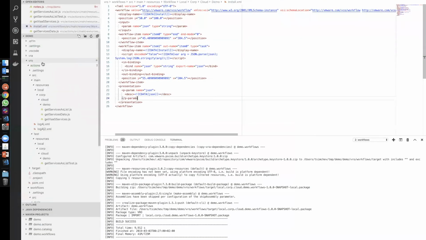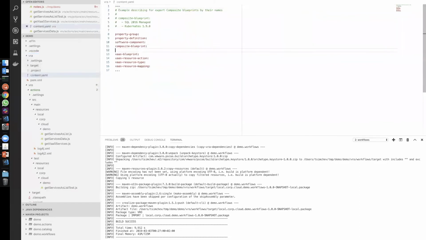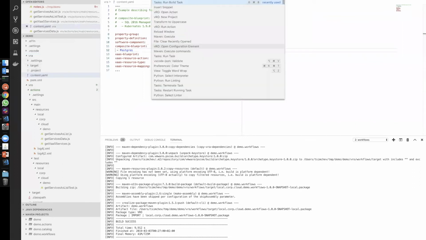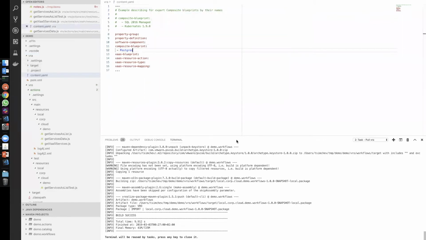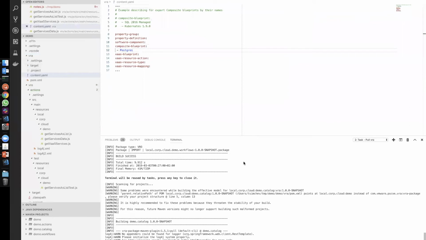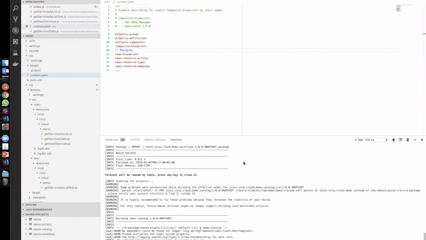I'm going back to my Visual Studio Code. So for vRO, we develop actions inside the Visual Studio Code for workflows, and basically vRA content we develop inside vRA and vRO, and we pull back to this project. So here I'm having a content.yaml, and I have a composite blueprint where I'm gonna say Postgres, and I'm gonna execute vRO pull vRA content. So right now I'm calling vRA and automatically creating a package on the fly and, under the content management, with the exact version and name that I'm using here.